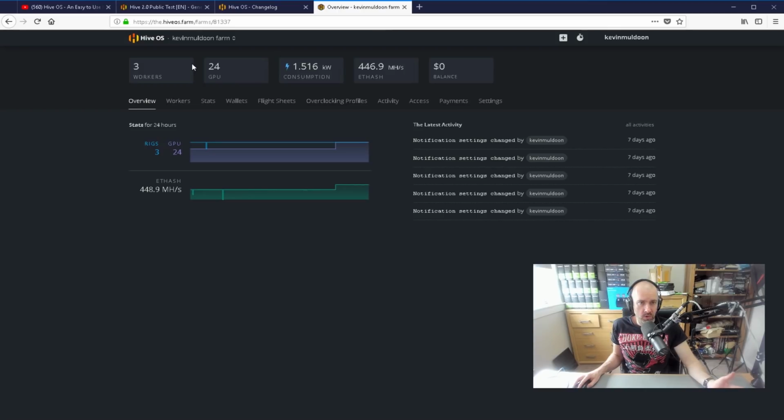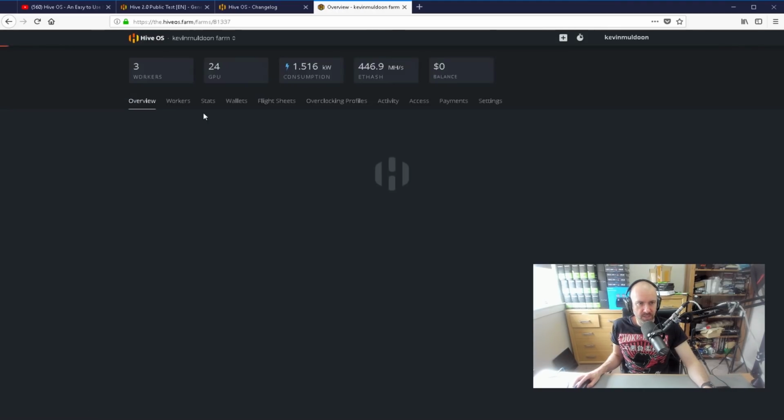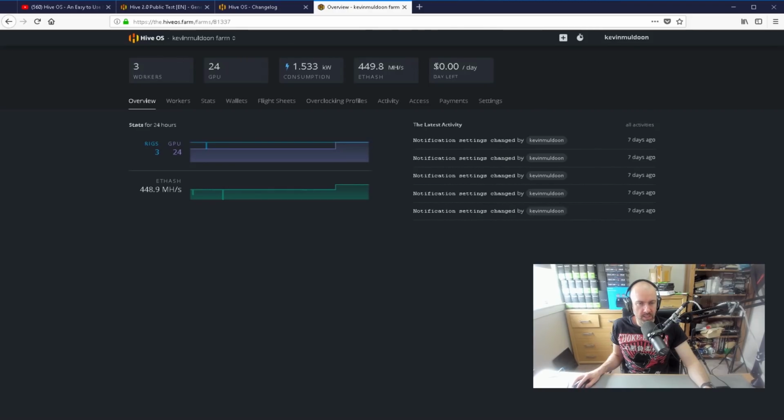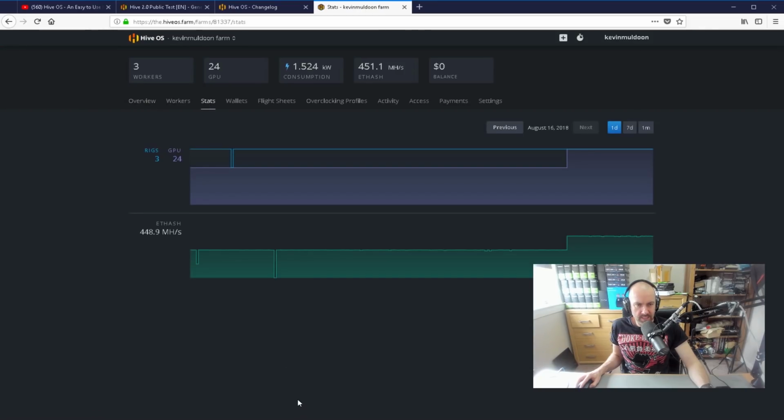So this is the overview page, and all this information at the top here is what you saw on the home page before in the main box. So all that information is just shown at the top here at all times, which is quite handy. Then you've got your stats for 24 hours, and you can see here that mine was down. So if I jump ahead a little bit, this is the stats page, and you can see that one of my rigs was down.